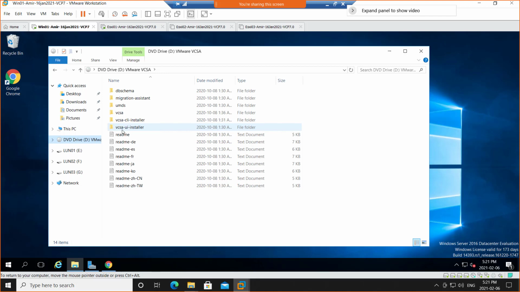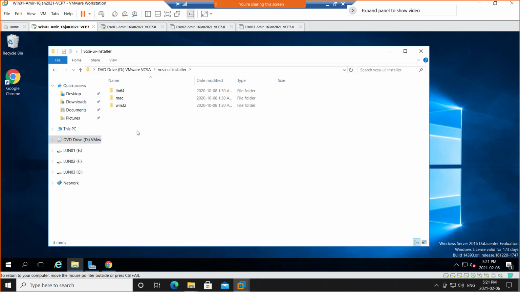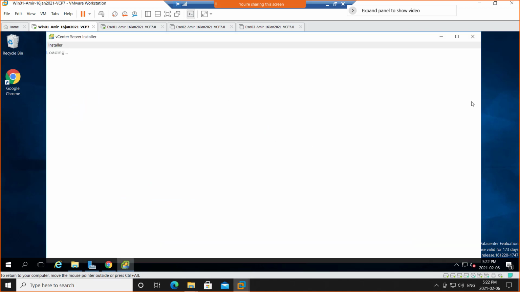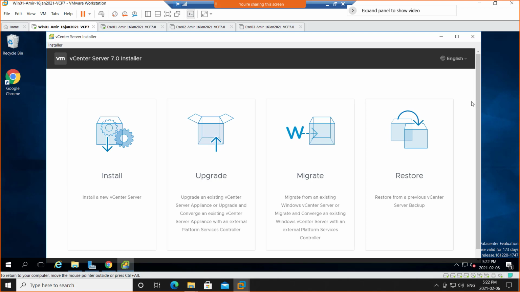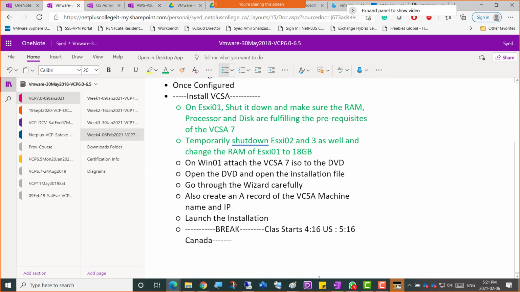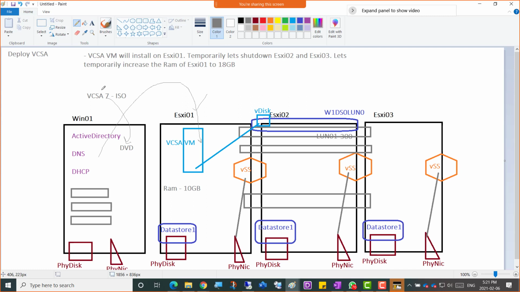So we need to go inside the Vcsa UI installer, Win32. So the path is dvd, vcsa UI installer, and Win32. After that, we just double click the installer, and we click install. Now here, the VCSA is about to install. So the first step, yes, the ISO is attached and the wizard has started.